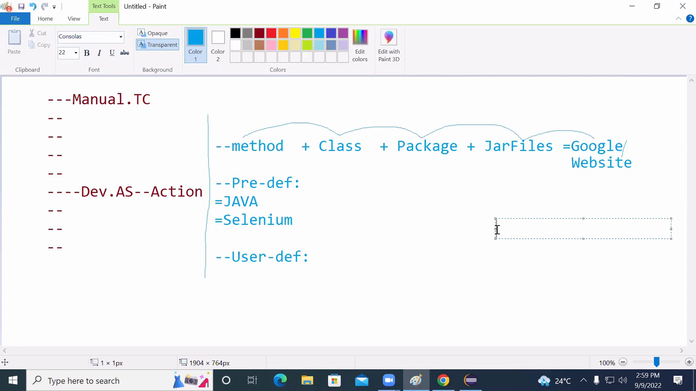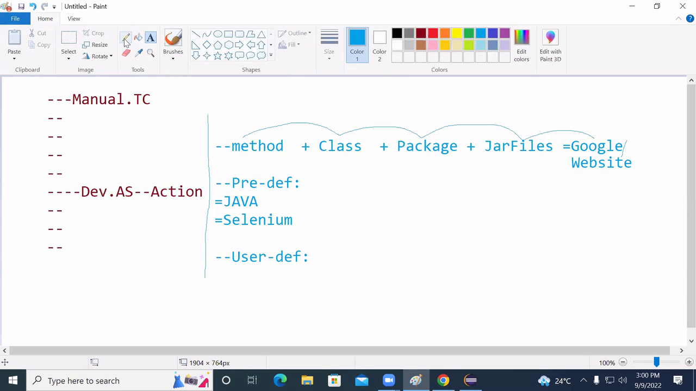Based on jar files, what can you access? Packages. Based on packages, classes. Based on the class, methods. What is the use of the method? To perform an action. That action you are performing is nothing but developing an automation script, which you develop based on manual test cases.